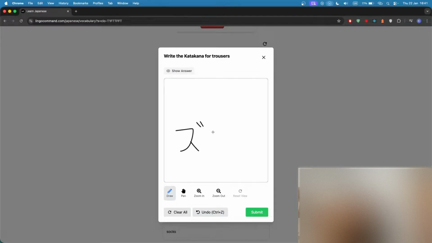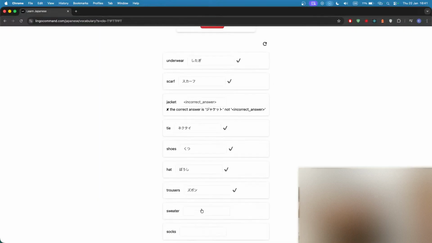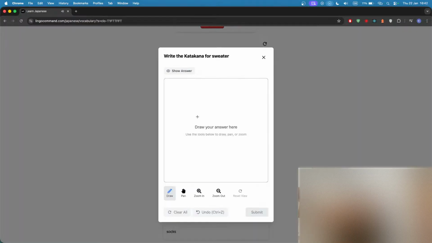And then bo, same issue, right? So we need to know what is ho. And ho is this. And then we apply dakuten on top again. And then n, what is n? N is this. Is that right? Let's take a look. Yeah, perfect. Sweater is seta.